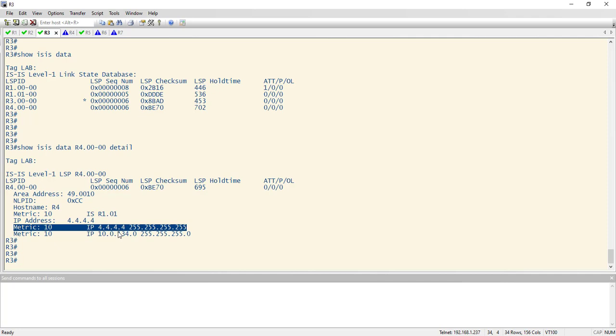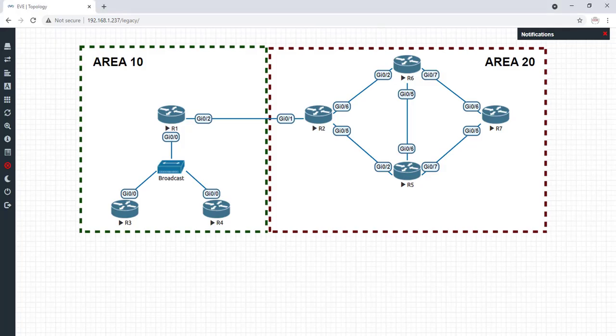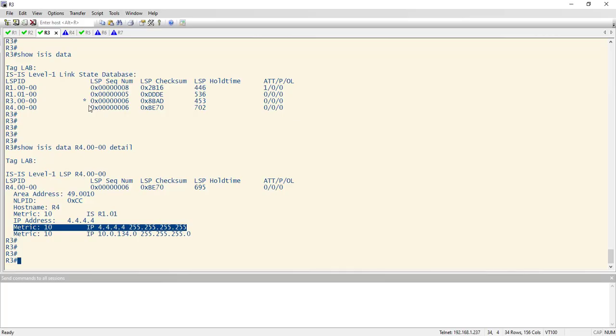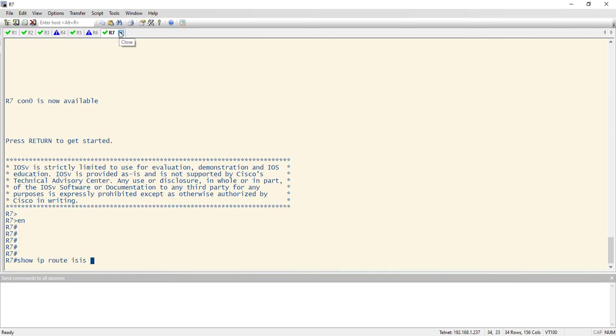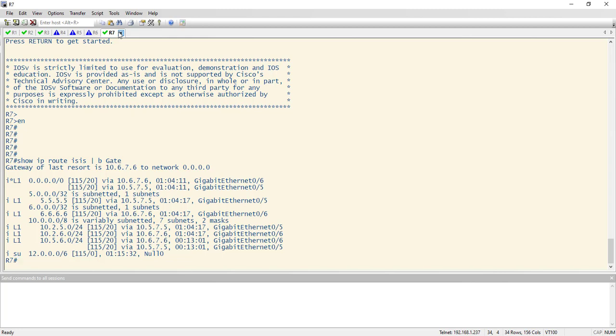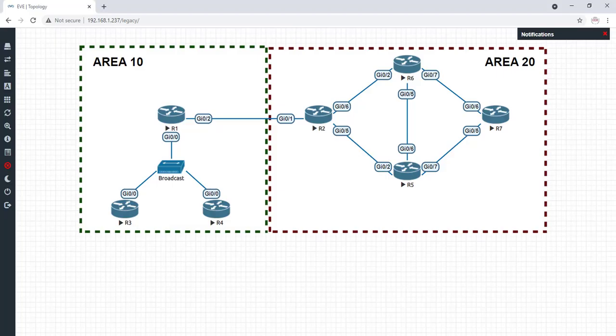The final thing we're going to see is prefix suppression, which is kind of a cool feature, especially when you have large networks. So let's take a look at R7's routing table. Let's head over to R7. Show IP route ISIS. So I have all these links here. The link between 2 and 5, the link between 2 and 6, the link between 5 and 6. If we look at the diagram, we can see that we don't really need any of those links, right? These are all just transit links.